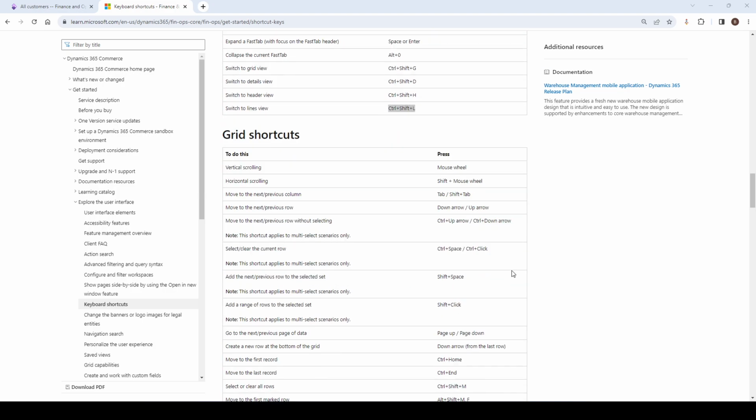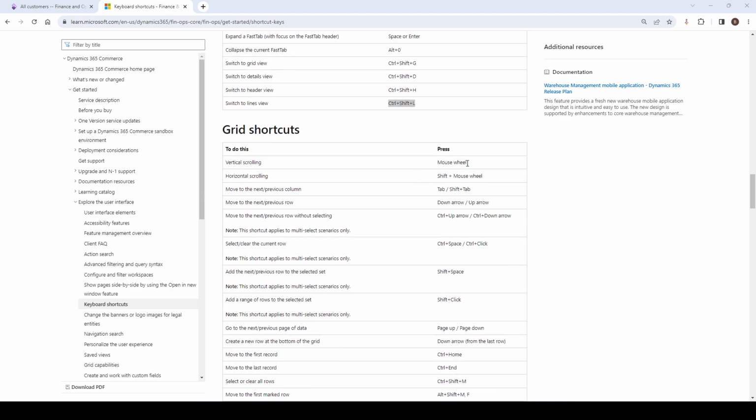Moving on to our grid shortcuts. Naturally you can also use your mouse wheel for scrolling up and down the page. What you may not know though is if you hold Shift and your mouse wheel, you can move horizontally through the grid if there are lots of fields. That is incredibly useful on large screens. Sometimes screens such as purchase orders or sales orders have many fields, and you can horizontally scroll by holding Shift and your mouse wheel as well.